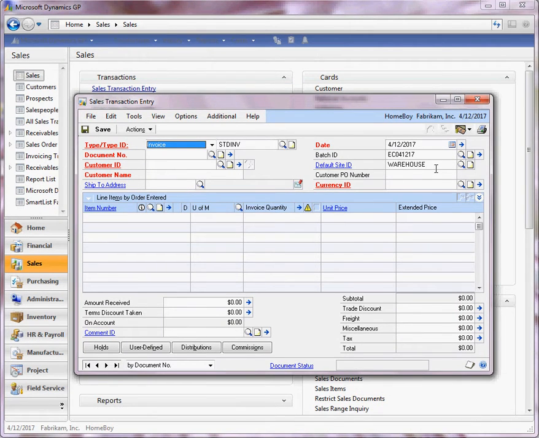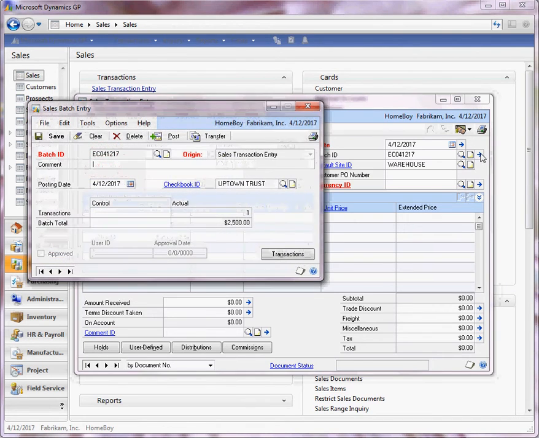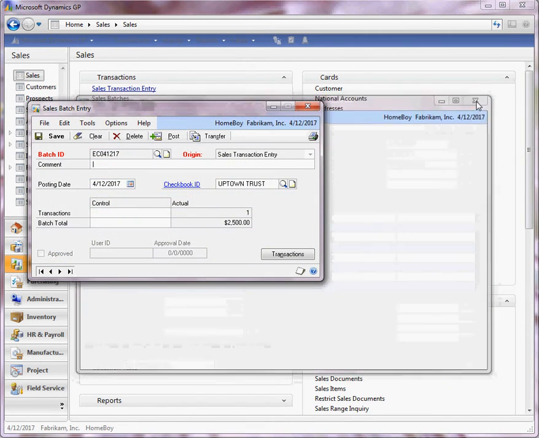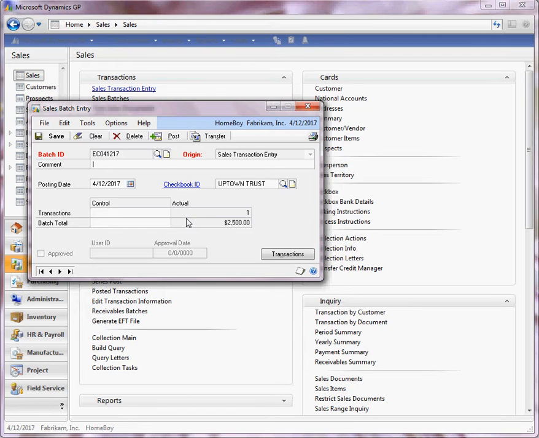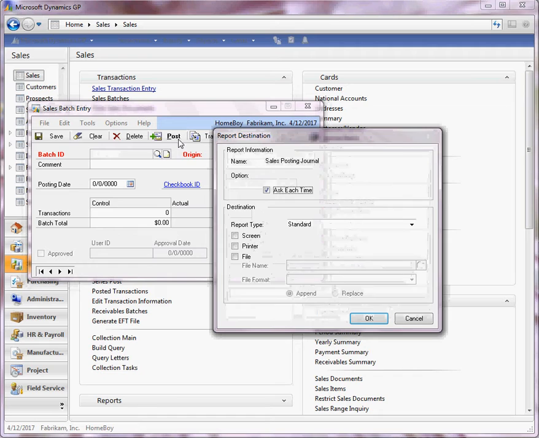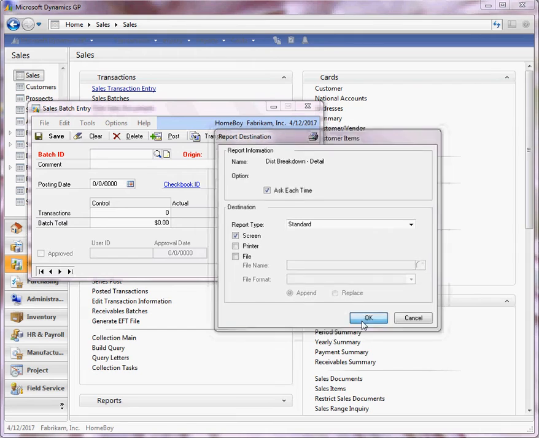From here, I'll go ahead and post that batch. The way I like to do this is I've already got the batch up and available by virtue of the sales transaction entry screen. I'll just hit the rightward pointing arrow here, and there's my batch ID. Now when I post this, I'll get a number of posting journals. We'll send them all to the screen so you can take a peek at what they are.